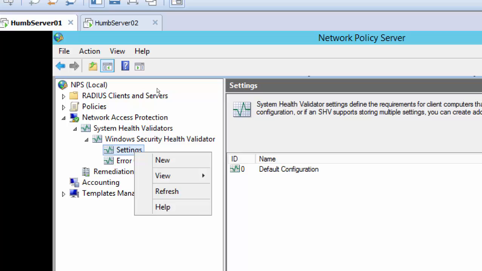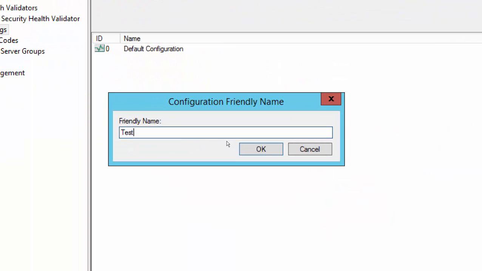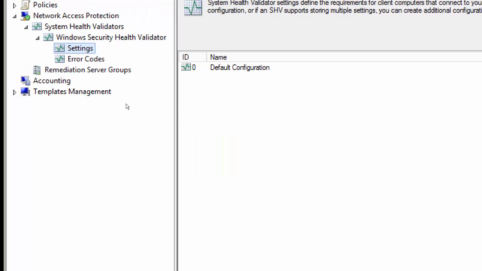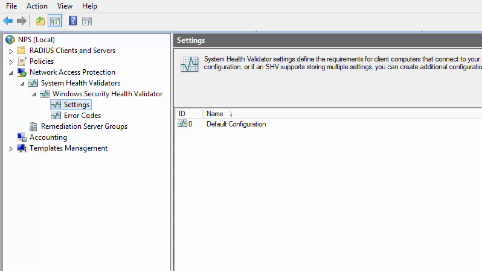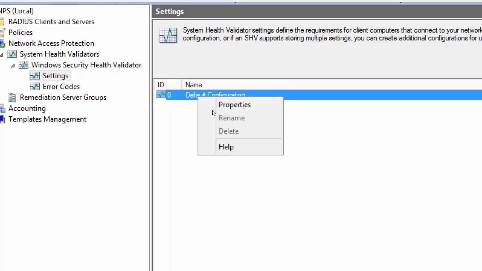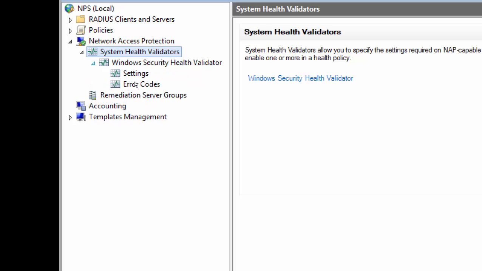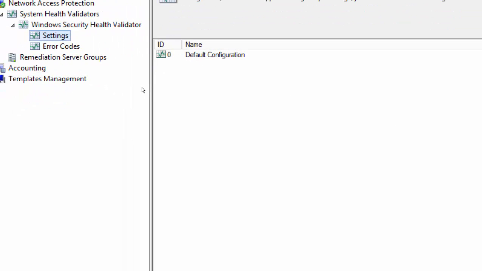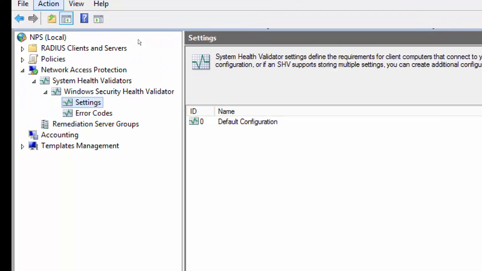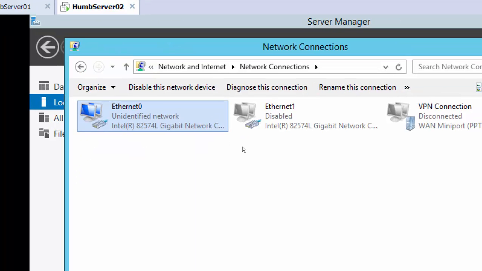One more thing: if we right click here on settings and click new, we can give it the name test and press OK. One day it's going to come, or Monday or Sunday, and I cannot even right click at it. I was just testing whether the test policy gets created, but the test failed. So let's go ahead and try to check our servers while the policy will appear one day or Monday.